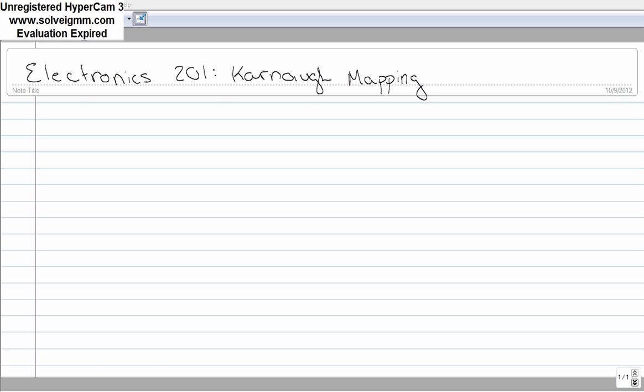Karnaugh mapping. So what is Karnaugh mapping? Karnaugh mapping is a means by which to simplify Boolean algebra. Simply put, you can take a logic table that you don't know a circuit diagram for and produce a circuit diagram for it.